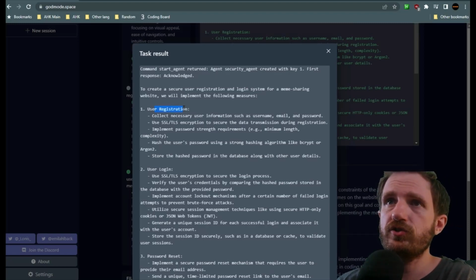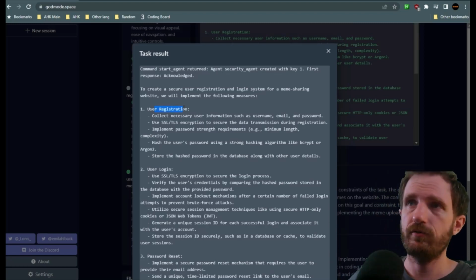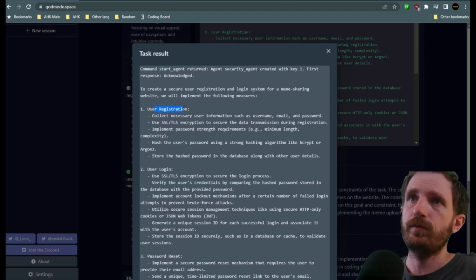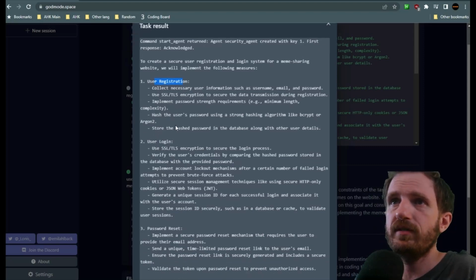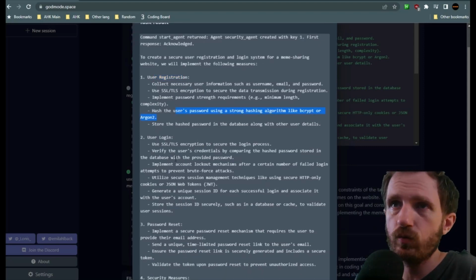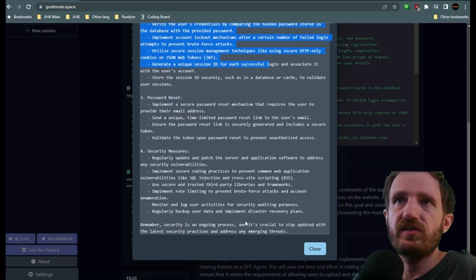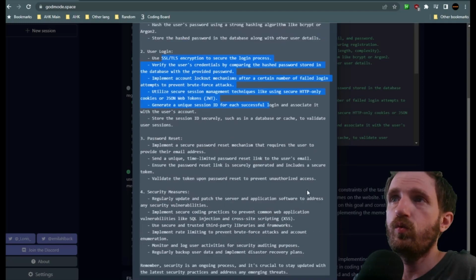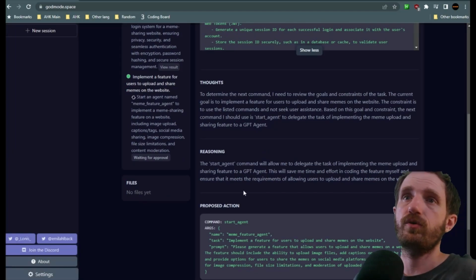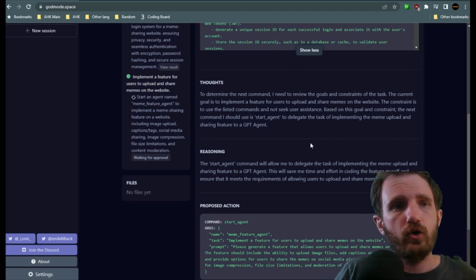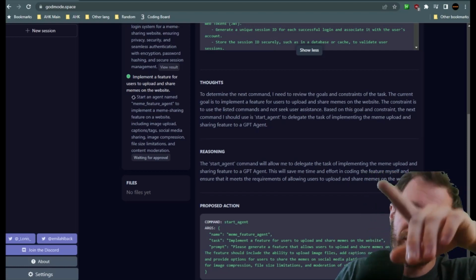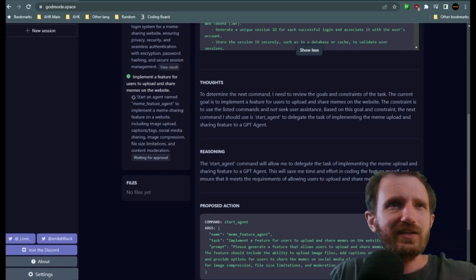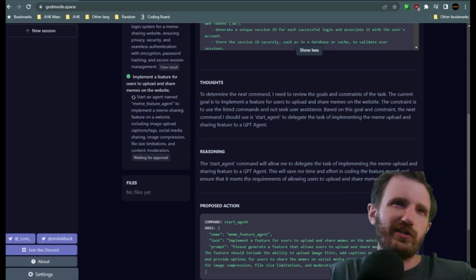User registration, step one, collect necessary user information such as user email and password. Use SSL/TLS encryption to secure the data. Hash the user's password. It really breaks this down on what exactly I should be looking for and all that. Obviously, I'm not going to complete all these steps because the whole point is a short video introduction.